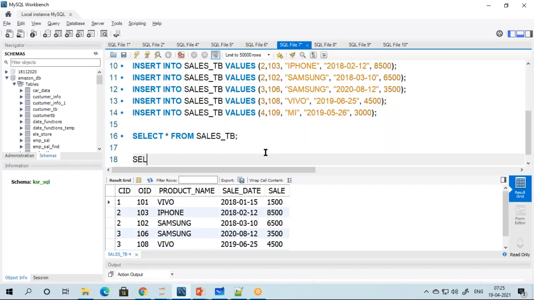Select product name, product name, sum of sale, from sales underscore TB, group by product name. Okay. That's all.